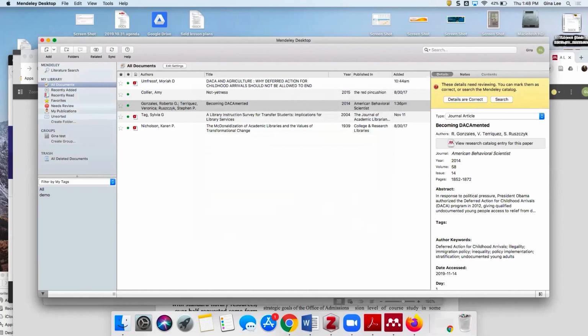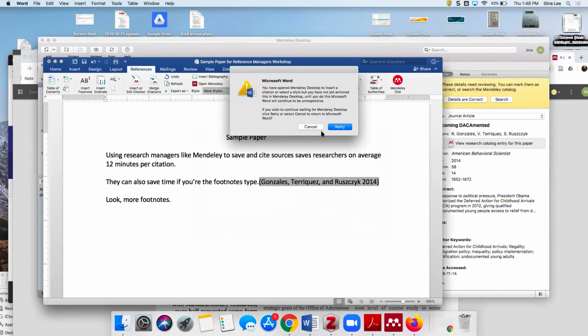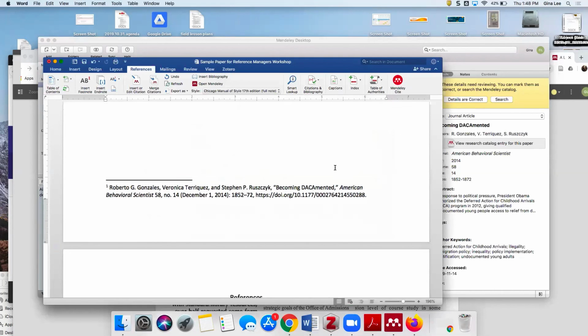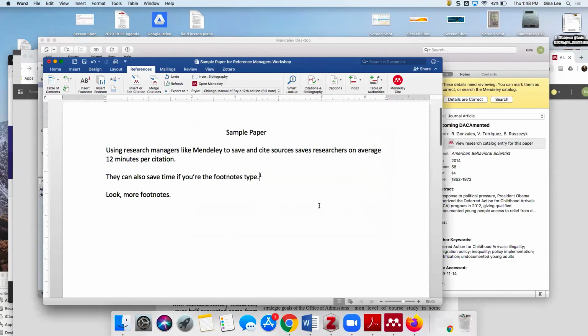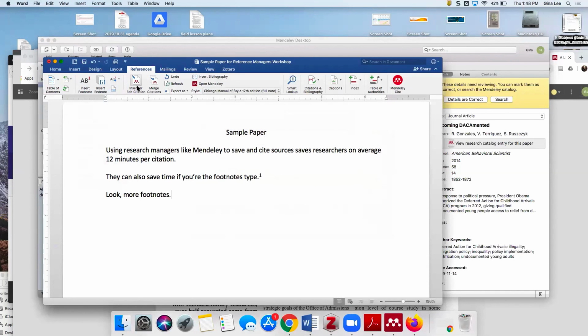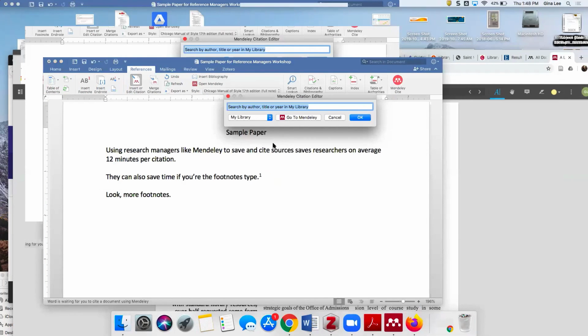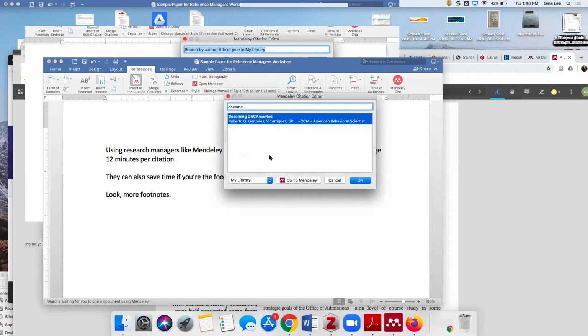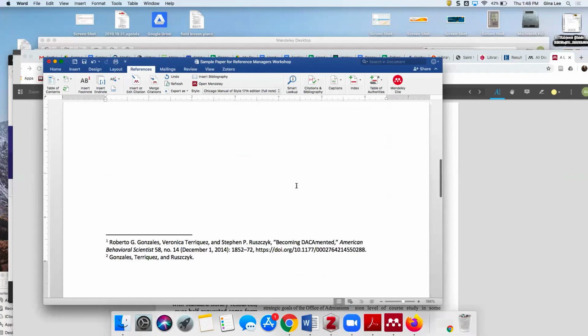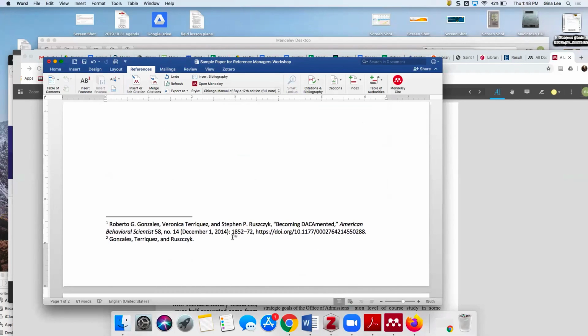So let's see. Go back to Word. Okay. So, oh, there we go. All right. So then if we cite the source again, look, more footnotes. And then if we say, let's see, insert citation, and I'm going to do this one again. Yeah, it did the short version the next time.